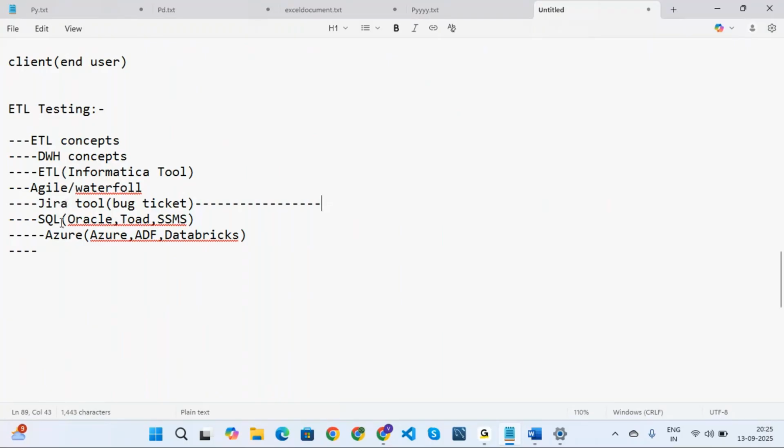SQL is a very, very important language, easy to learn. I will provide anything on it. In Azure, from the cloud point of view, I will explain everything in the concepts.